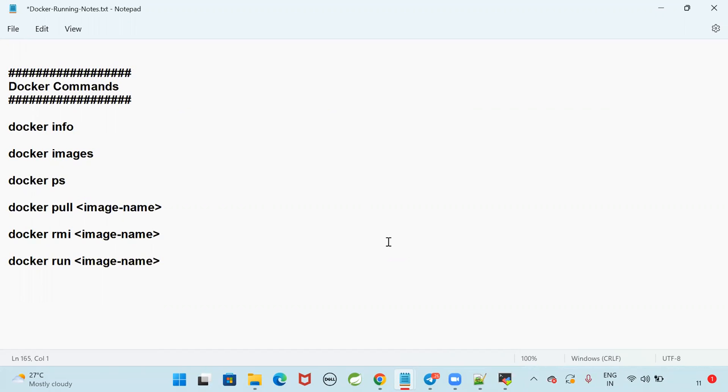What is the purpose of Docker pull? The docker pull command is used to download an image from Docker Hub. Image name we need to give as an input. We are able to download the Docker image. What is the purpose of Docker RMI?